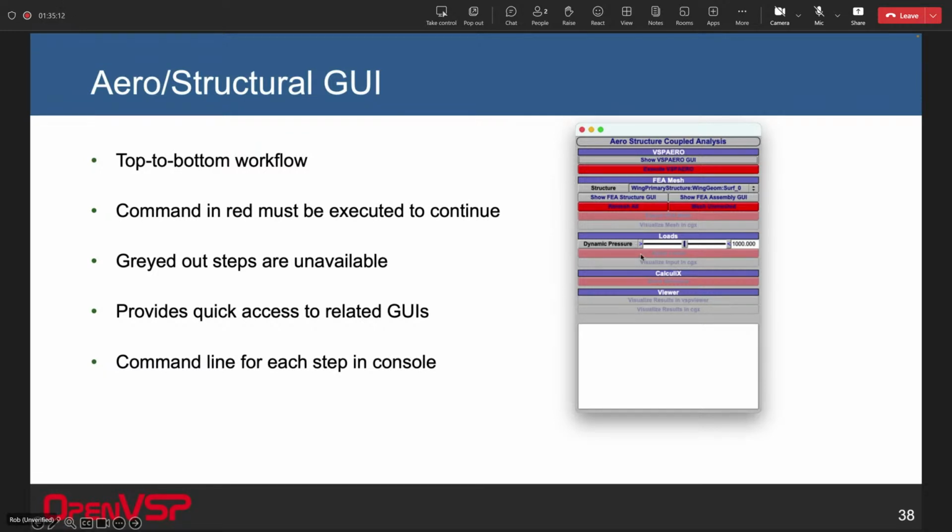So if this button is available, you apply the loads, and then if you want to visualize that again, you can visualize the loads on the mesh, and you can go look at that pressure distribution. If all of these things have been satisfied, then you can actually solve the FEM case. If that's possible, then that button will not be grayed out, and you can click on the button to solve the structure, and it'll go and run the solution. And then if you have a solution, you can visualize it. You can either visualize the results in CGX or you can visualize them in the VSP viewer.